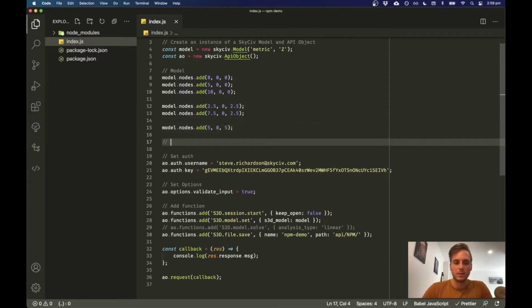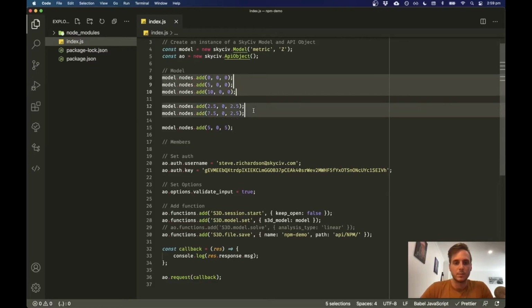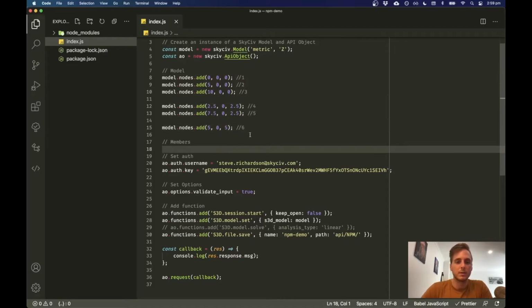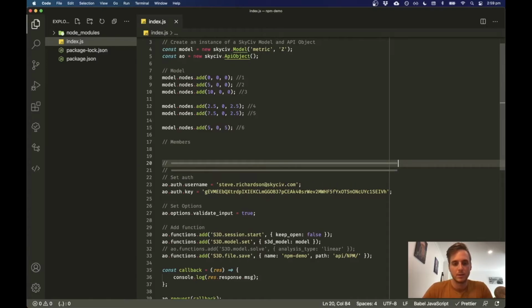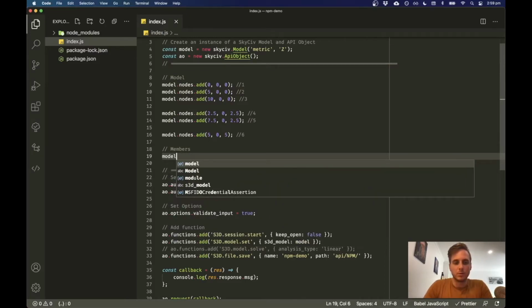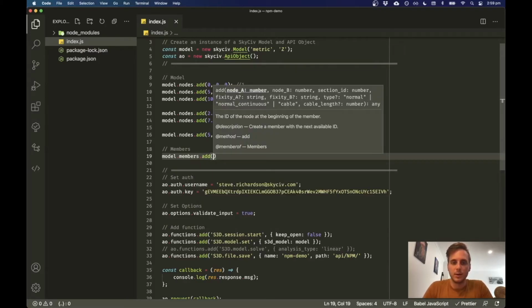And then now we can start looking at adding some members. So I might also just add some node IDs here. Whoops, it's Python comment. So we'll go 1, 2, we'll call it 3, 4, 5, and 6. And then we can come down here and add some members. Might also just put in a bunch of equals there to help break this up, make it a bit more readable. So members, we're going to need model. There'll be a few of these. Members.add, and we need node A and node B.